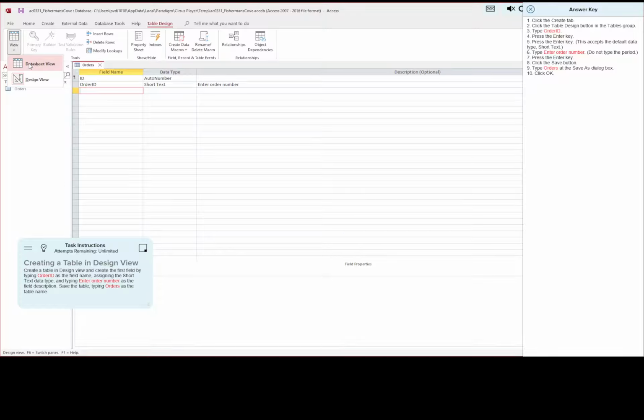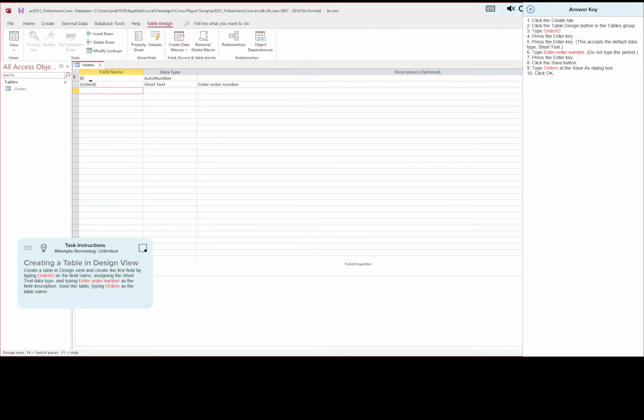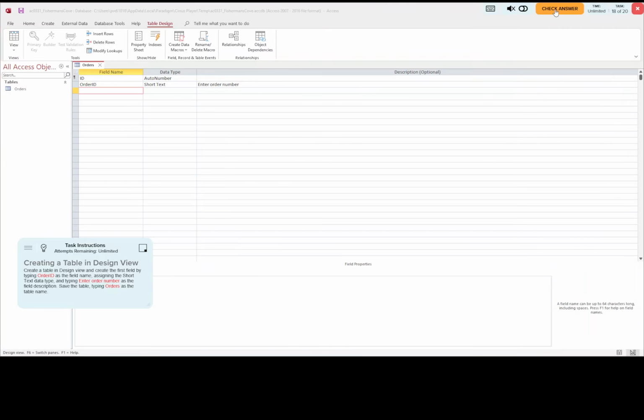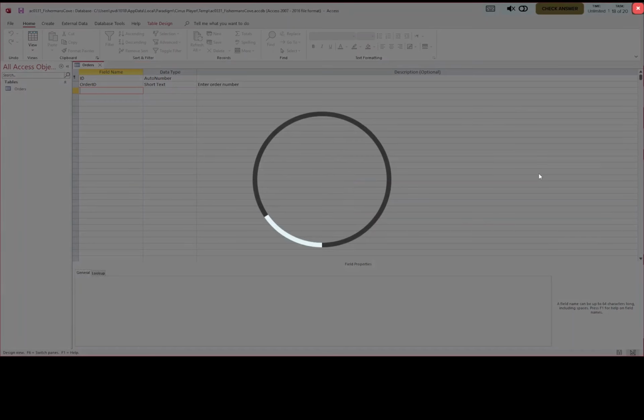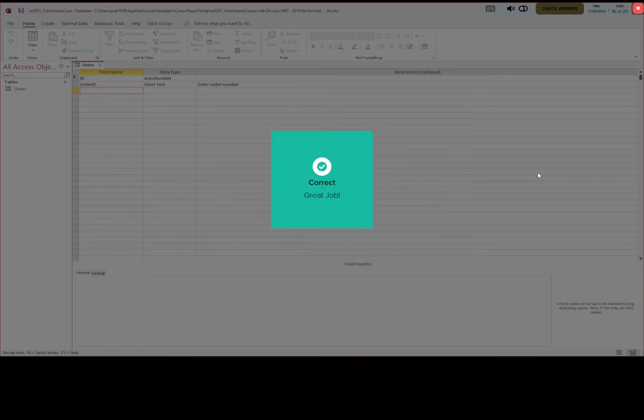Again, if we change this to our datasheet view, we're just starting our ID and order numbers and stuff like that. This is where you could enter in all that data. This is where you're designing it, for your order numbers and stuff. Again, I believe we hit our Save key. We're going to close our answer key there, check our answer. Perfect.